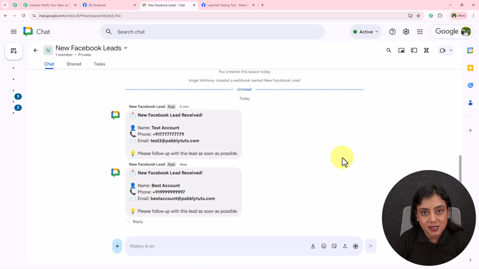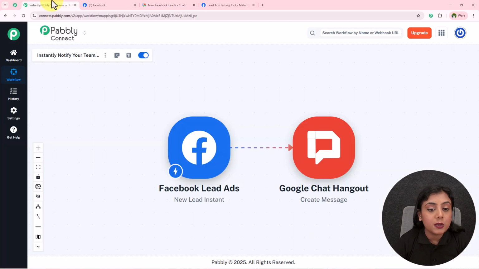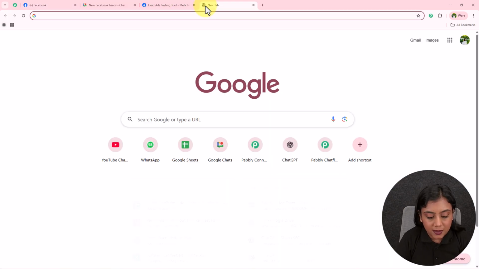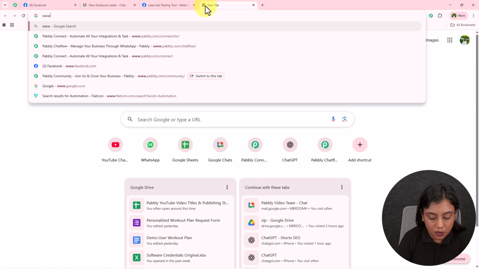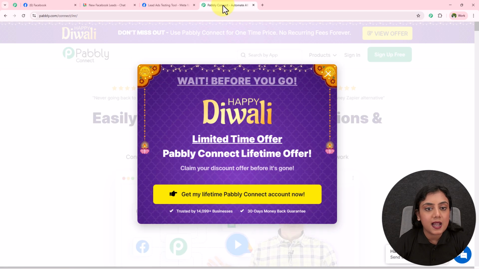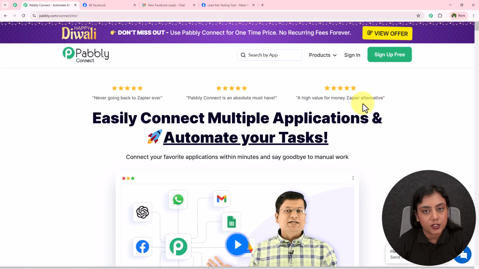Now for creating the connection between these two applications, I've used this amazing software, that is Pabbly Connect, with the help of which you can build the connection between multiple applications without need of any coding and programming skills. Simply on a new tab, browse the website of Pabbly Connect, that is www.pabbly.com/connect. You can see Pabbly Connect's landing page is going to appear in front of you.